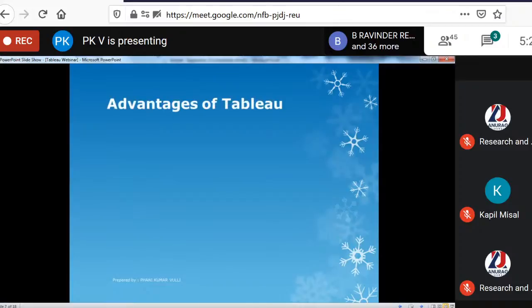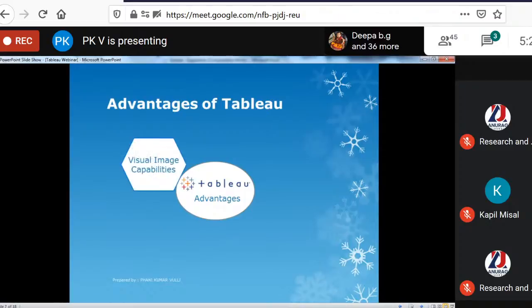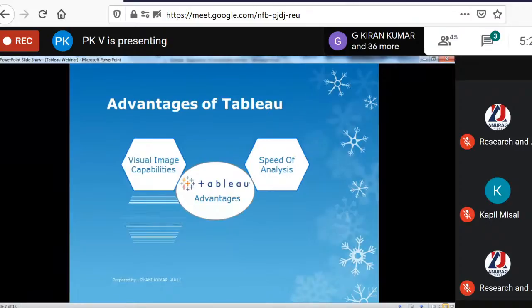So, advantages of Tableau. You have numerous advantages of Tableau. I am just pointing out 6 advantages of Tableau. One is its visual imaging capabilities. The visual imaging capabilities Tableau holds when compared with other reporting tools are extraordinary. And speed of analysis. I just told you Tableau can handle huge amounts of data, with proper hardware equipment. You can do analysis in a fraction of seconds.